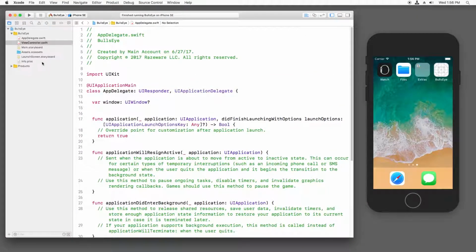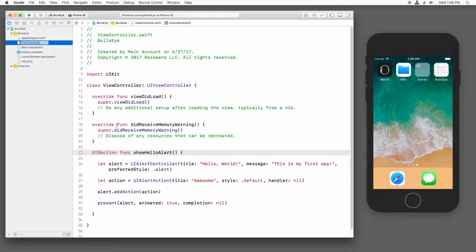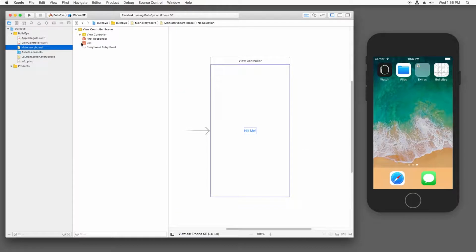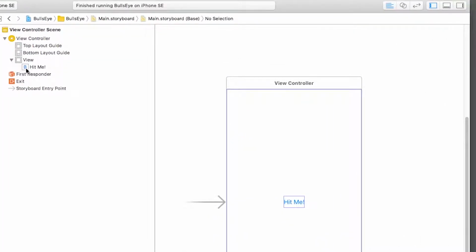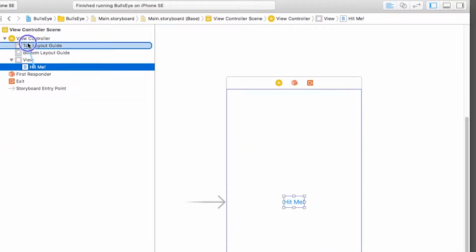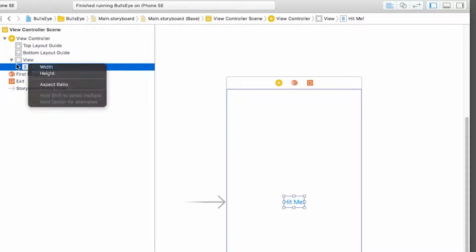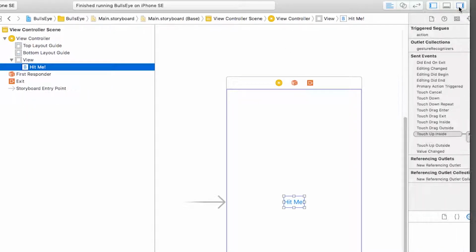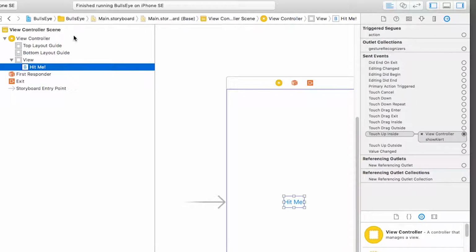Back when I first wrote this app, I had connected the storyboard to the showAlert method. Remember how we did that? Inside the view controller, we found that button here and we control-dragged up like this to connect it. Well, we renamed the method and now it's trying to call something that doesn't exist anymore. So the way to check this is to open up your utilities inspector. And you see the touch up inside is still trying to connect to showAlert, which isn't there anymore.